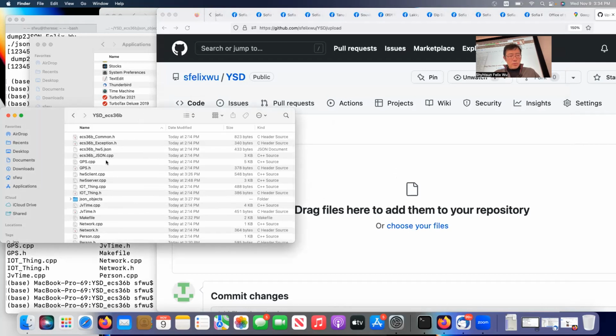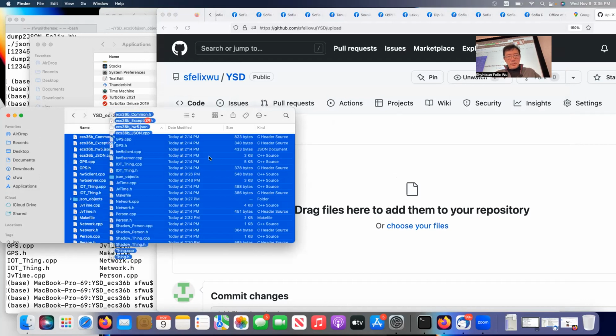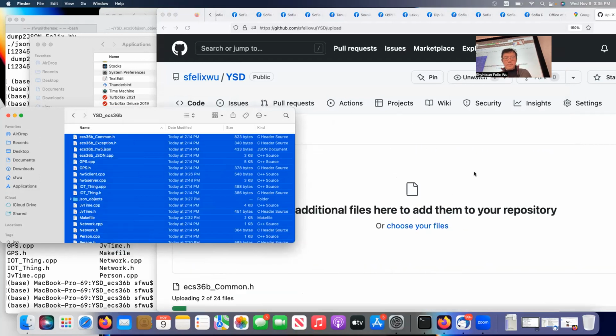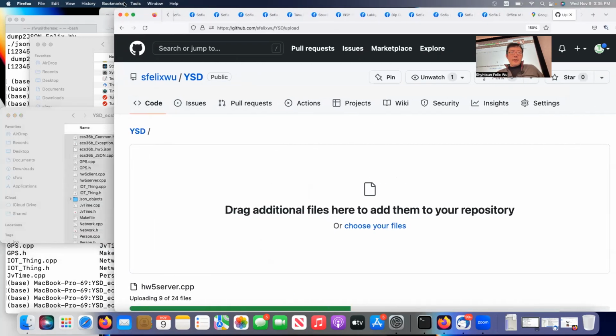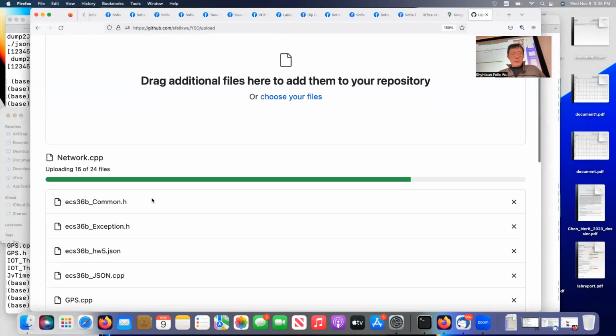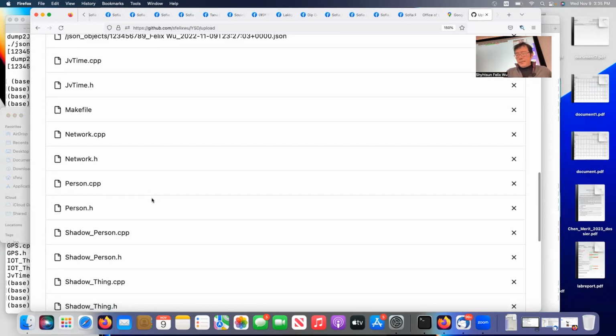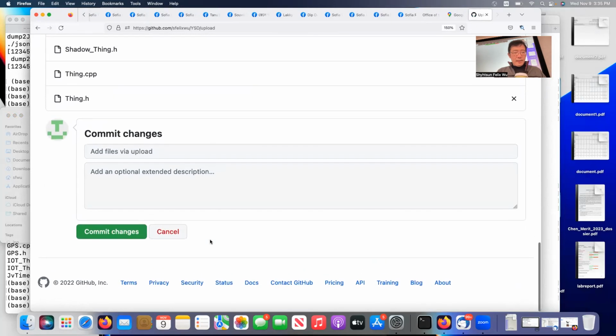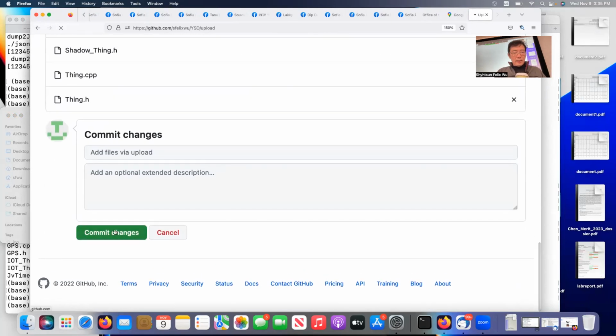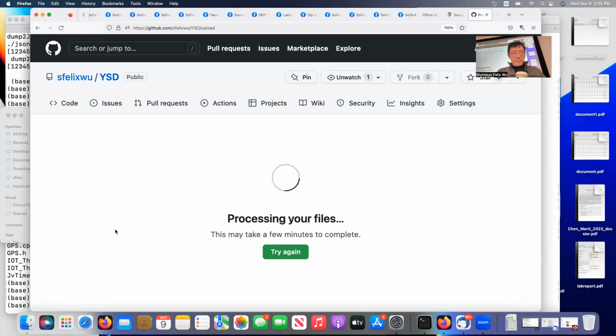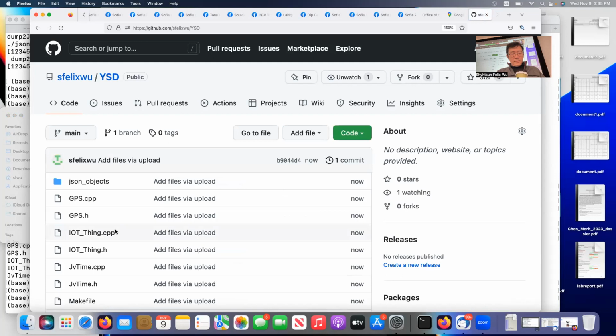And now I can just drag everything here. It should take a very short amount of time. We'll get there. It's pretty similar to what you did on Monday. Okay, I think I'm done. Commit changes. Okay, it's actually under this link.